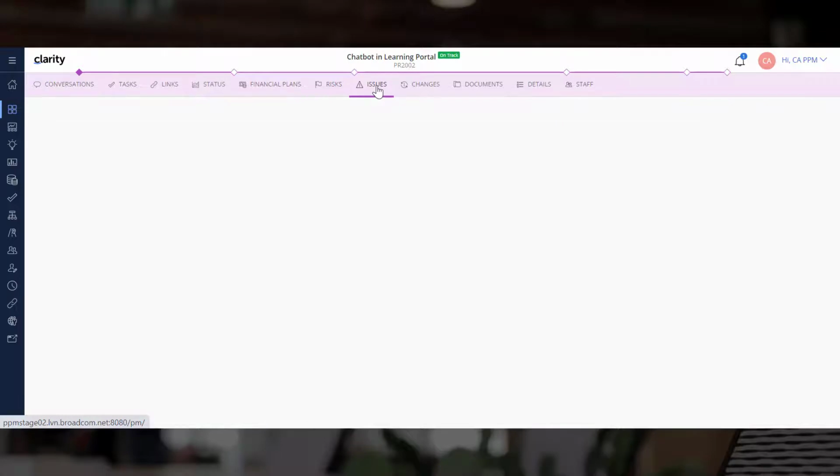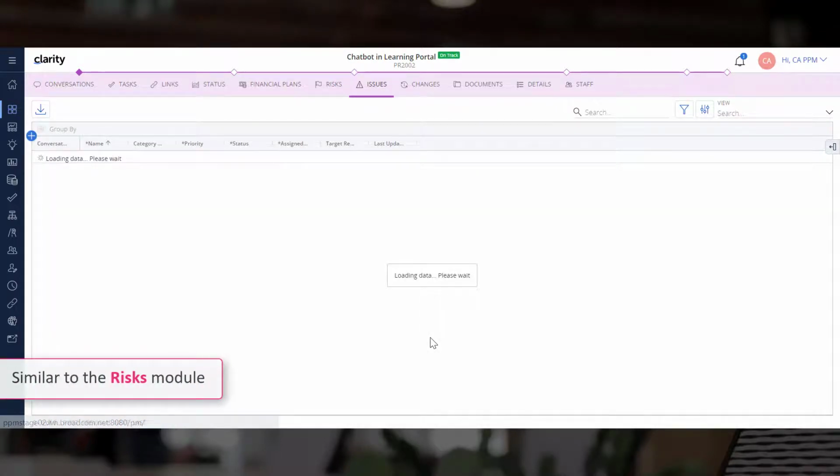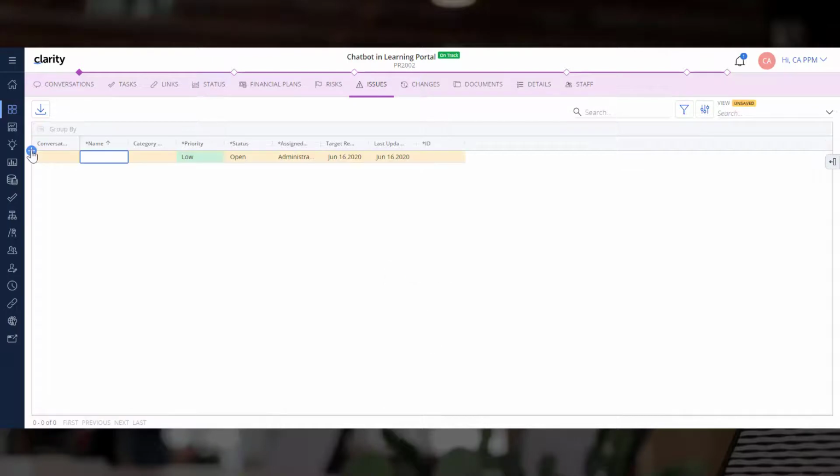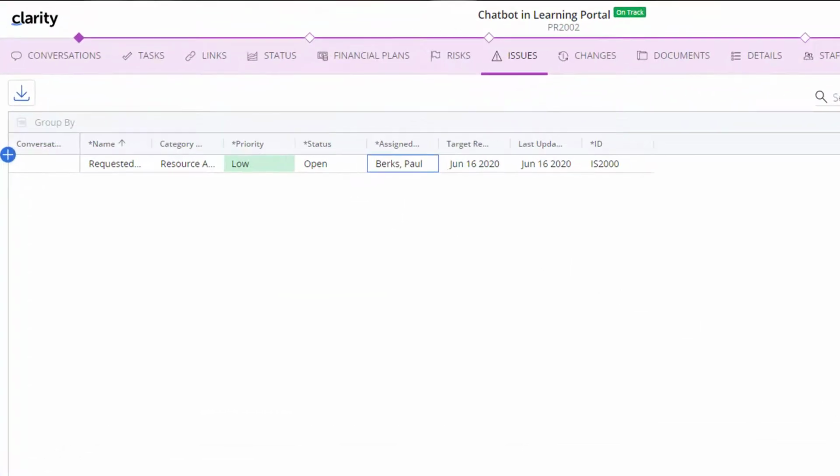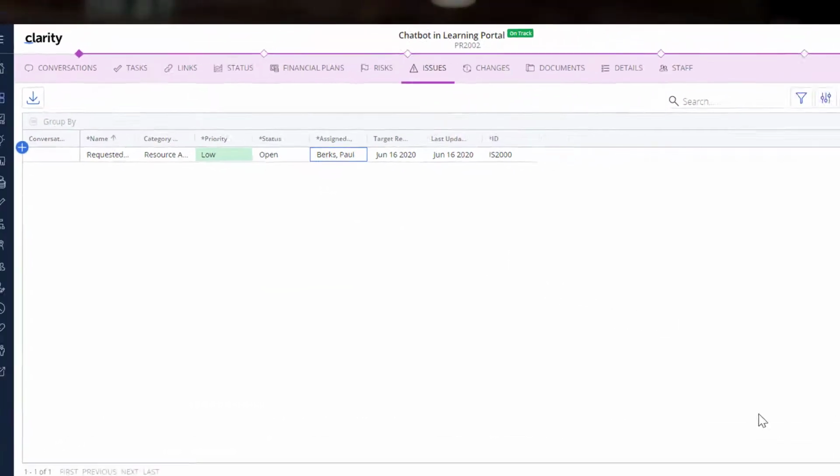Next, let us navigate to the Issues module. It is similar to the Risks module. Let us add an issue and give it a name. Requested resource not available. Select the category type as Resource Availability and enter an ID. Now, assign this issue to Paul Burks. All the other fields are auto-populated.